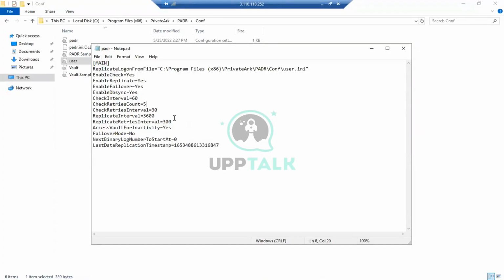Replicate interval is the period between two replications, two full-scale replications. The value is set to 3600 seconds. That means every 1 hour a full-scale replication is going to be triggered. Replicate retry interval. For some reason, if the replication does not work, after 300 seconds a retry for replication will happen. Access vault for inactivity. Yes, we want to do that.